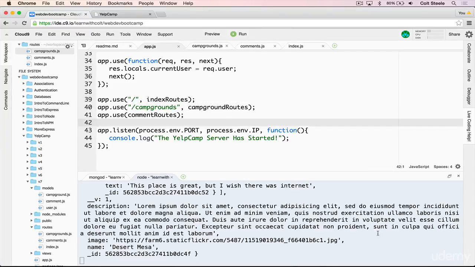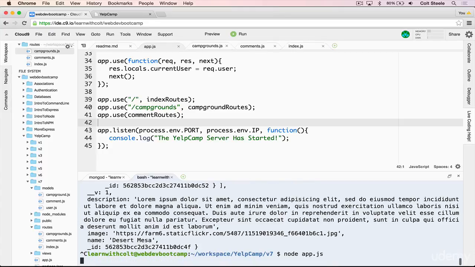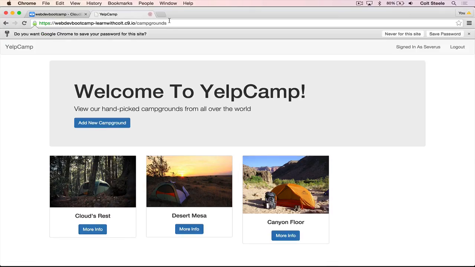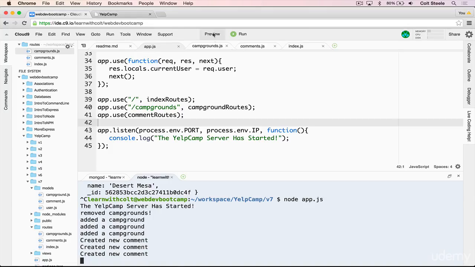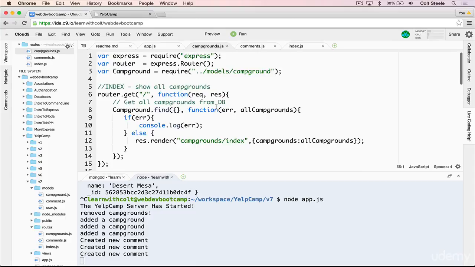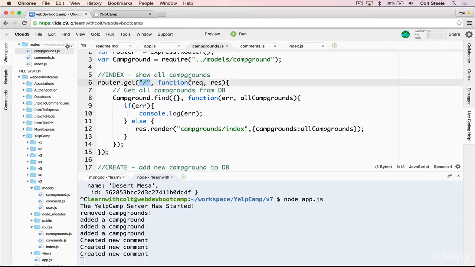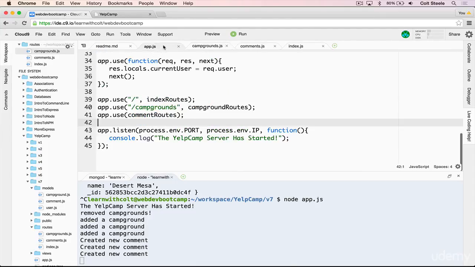And let's just test that out. Start the server up. Refresh on the campgrounds page, which is now working even though the route itself, if we go to campground.js, the index route is just /. It's actually /campgrounds because of this line right here.